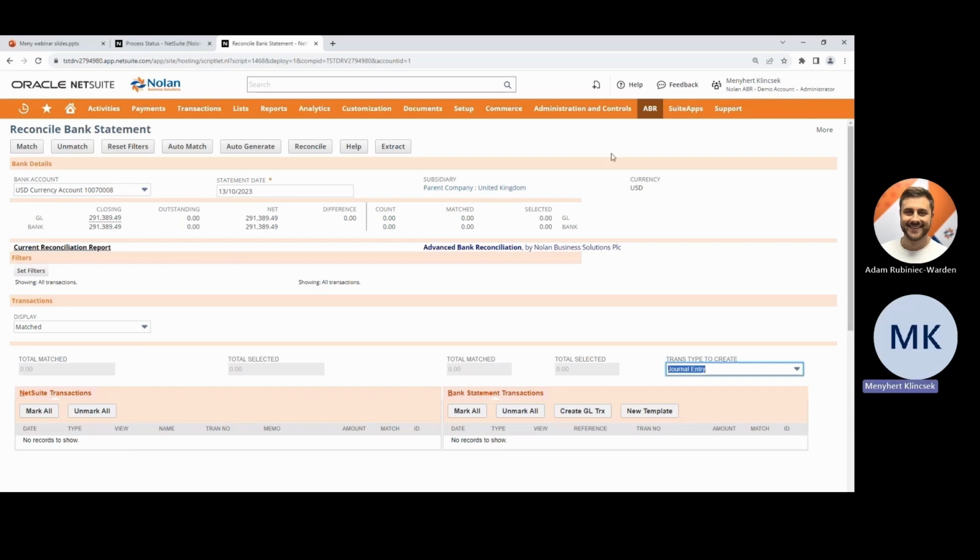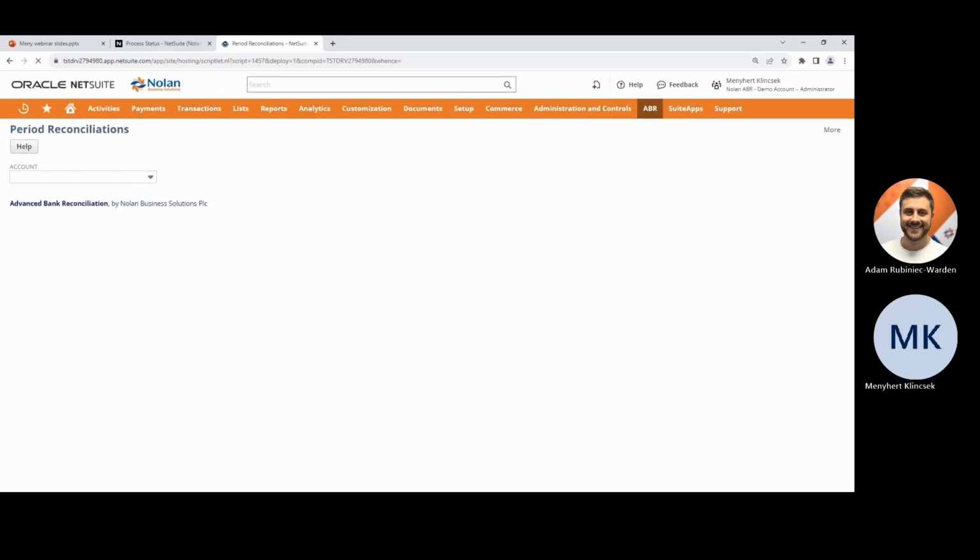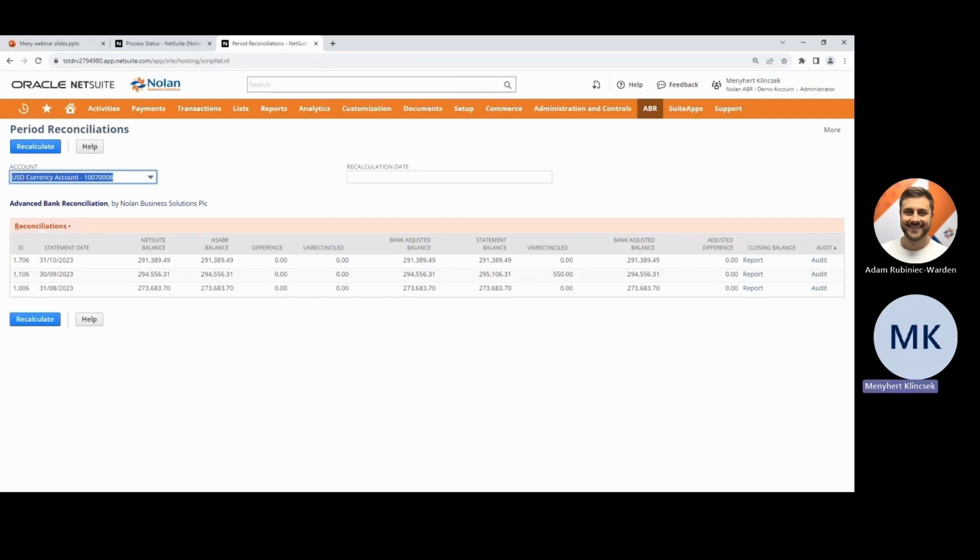So if I navigate to the ABR and go to reports, period reconciliation, leave this page now. Select the account I would like to see the report for. So we have the list of the reports relating to this reconciliation account. Our last statement, the 31st of October, shows the NetSuite balance. We don't have any difference between NetSuite and our ABR. So unreconciled is 0, and the same applies for the bank statement. Nothing left unreconciled, not as last month when we had a 550 last day customer payment.